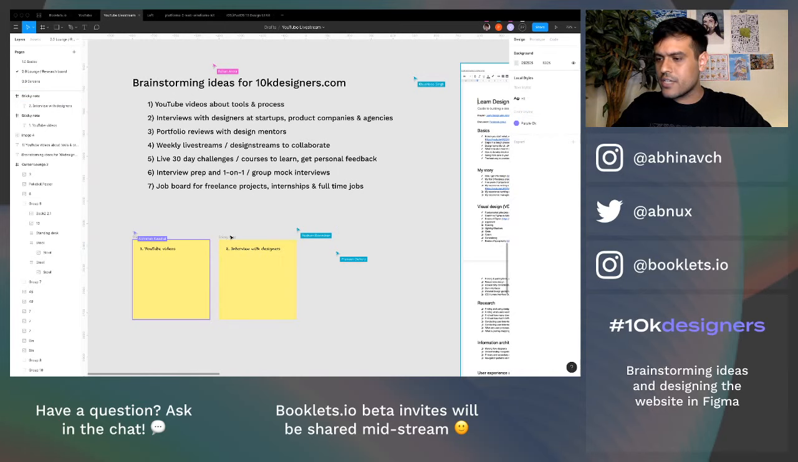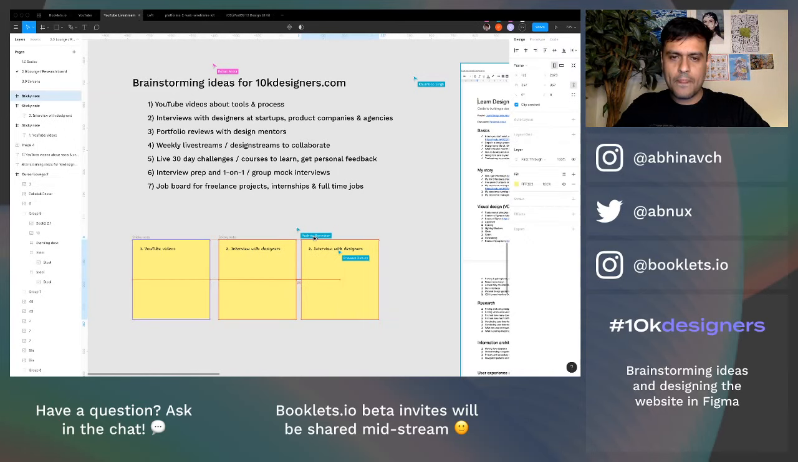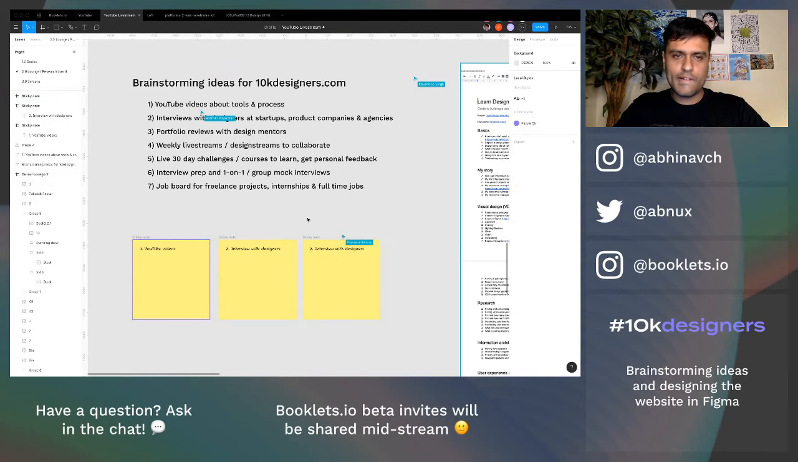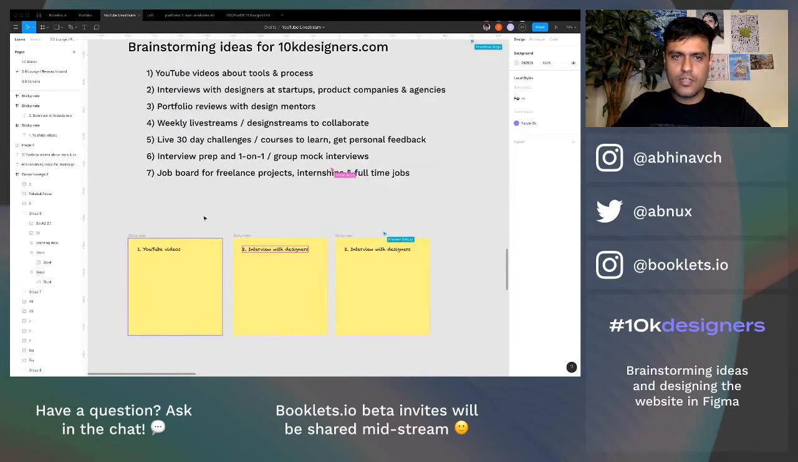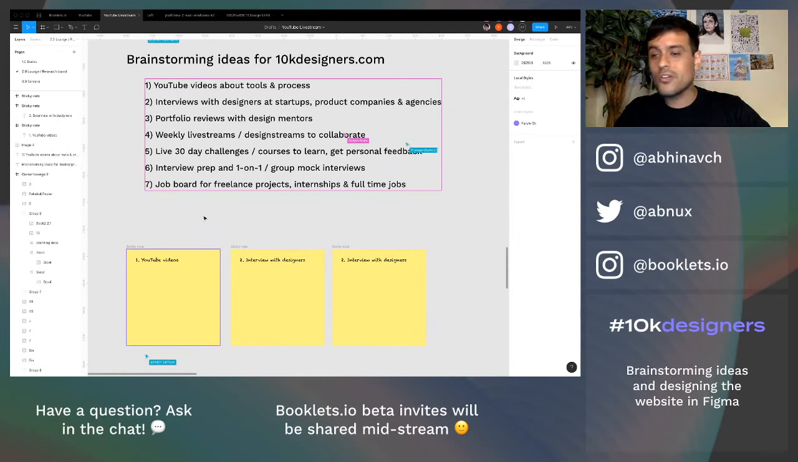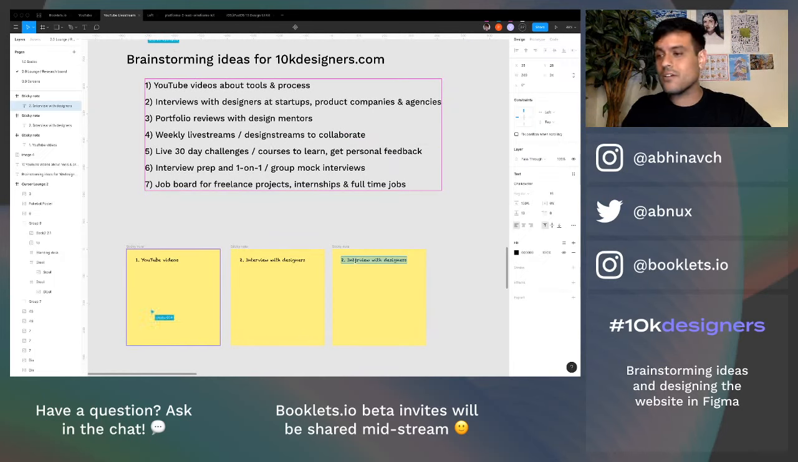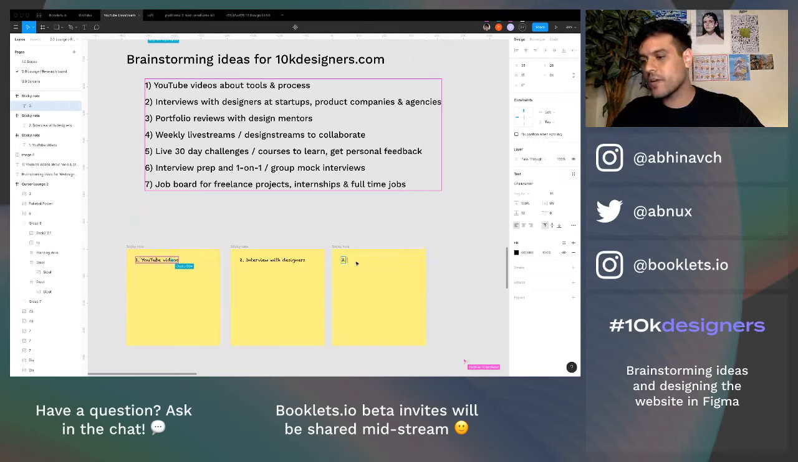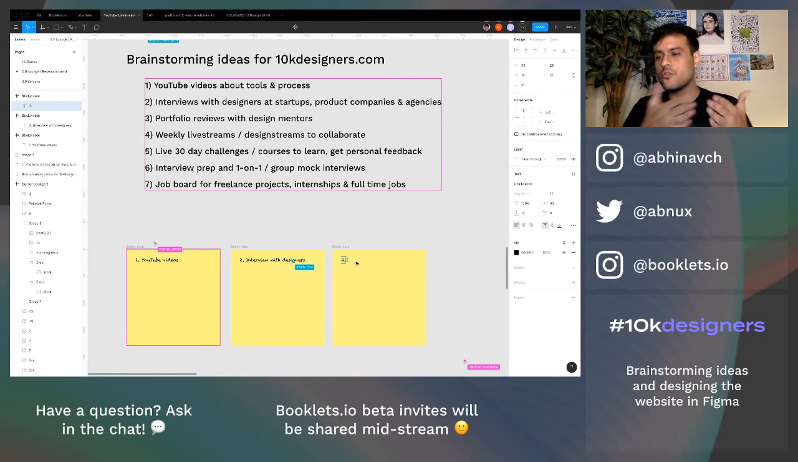So the reason I'm putting each of these is we're going to go a little bit more into detail, and after that we'll start designing. After that, we'll figure out the IA, the information architecture for the site, which is what pages it's going to have, and how you want people to use the site.